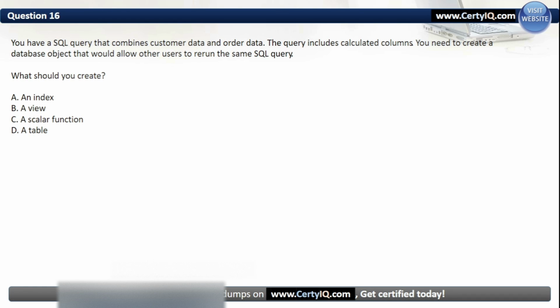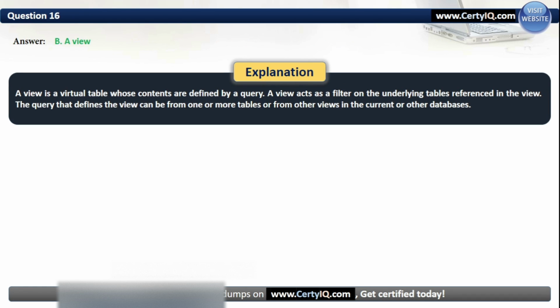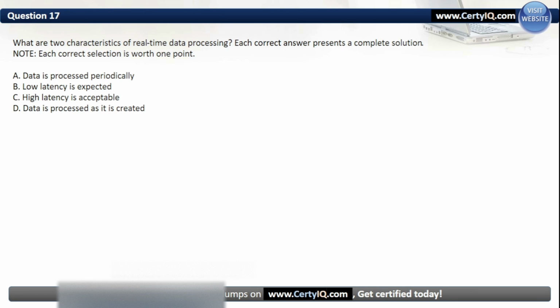A view. A view acts as a filter on the underlying tables referenced in the view. The query that defines the view can be from one or more tables or from other views in the current or other databases.